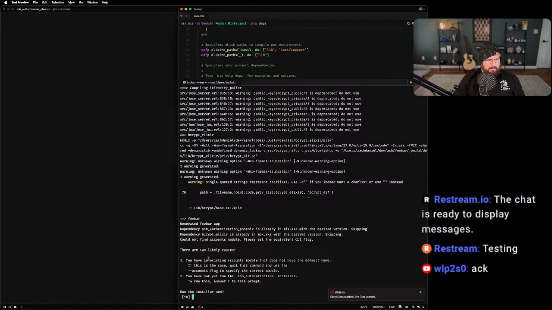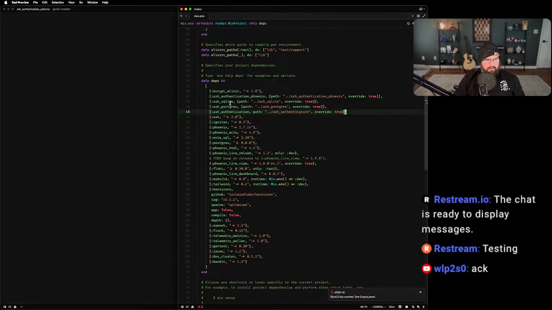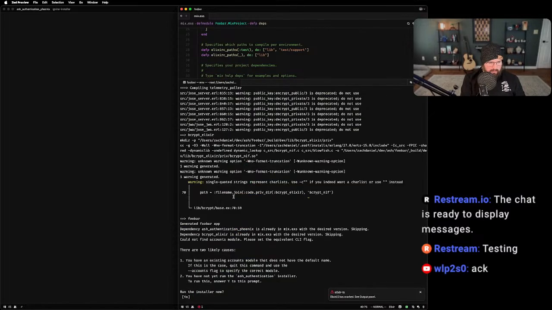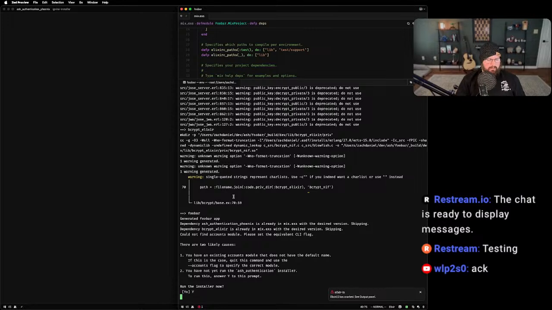Okay, so it's saying you have an existing accounts module that does not have the default name. Oh, I know, here we go. It's saying dependency AshAuthentication Phoenix is already in mix.exs. Could not find accounts module. Please set the equivalent CLI flag. Oh yeah, right. This is kind of the experience that I want. This should probably be first in the list, like if you don't have AshAuthentication set up. Now people won't see this normally either, because it's going to say, well, that's not really important.